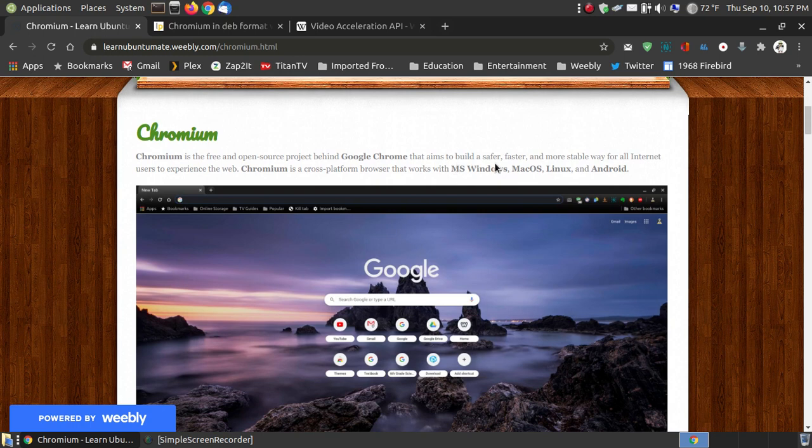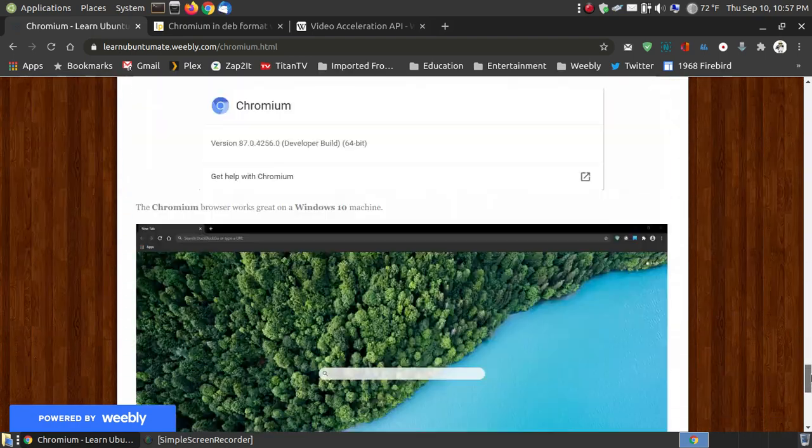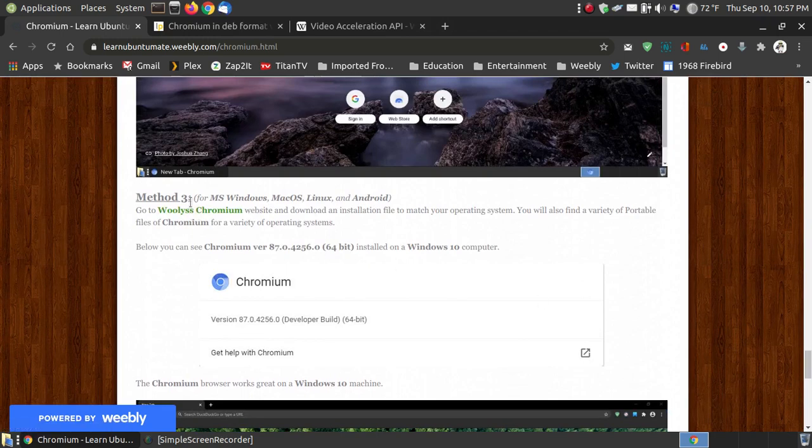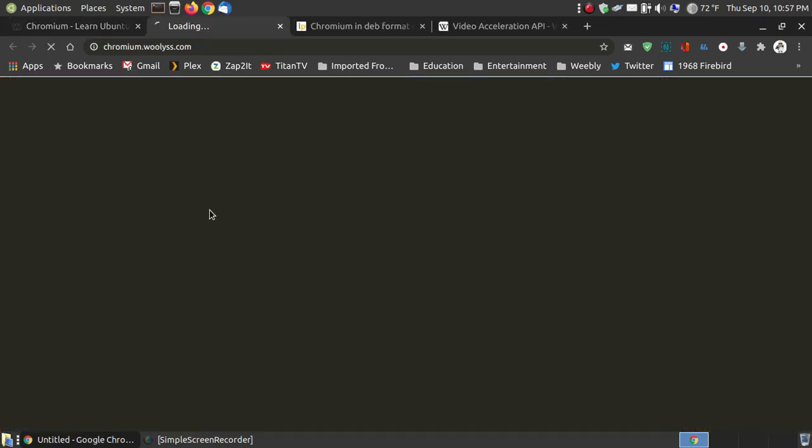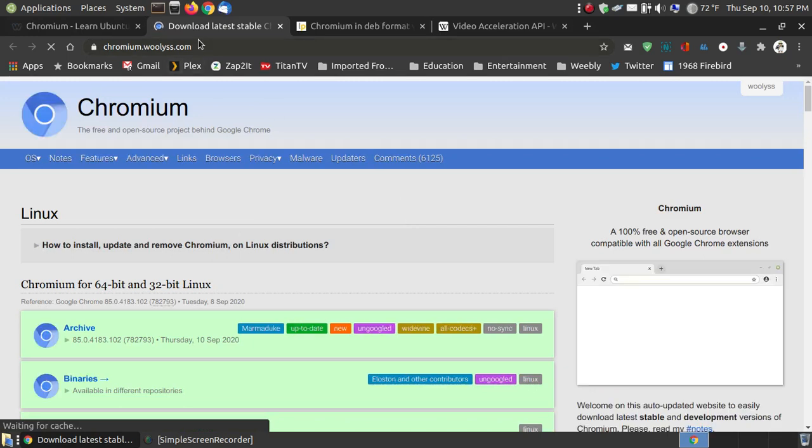Now, you can install it on a Windows system, a Mac, Linux, and that's what I'll be showing, and Android. So if you're using an Android, Mac, or Windows system, scroll all the way to the bottom and go to step number 3 or method number 3. You can click this link here, which will open up a new tab.